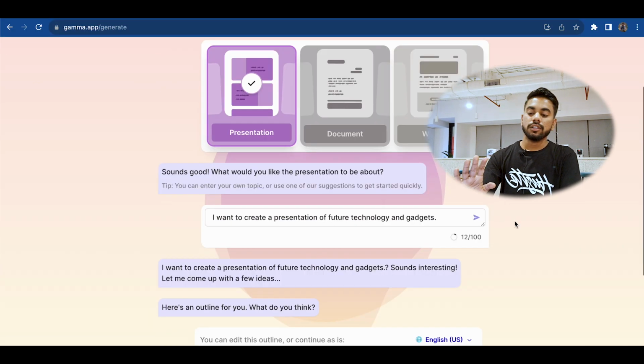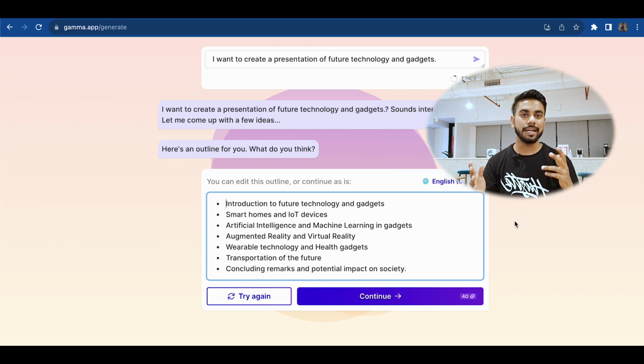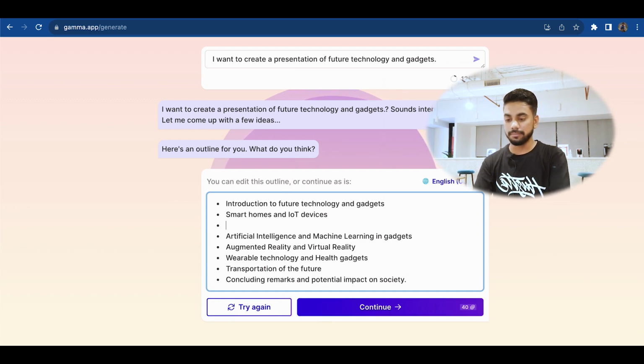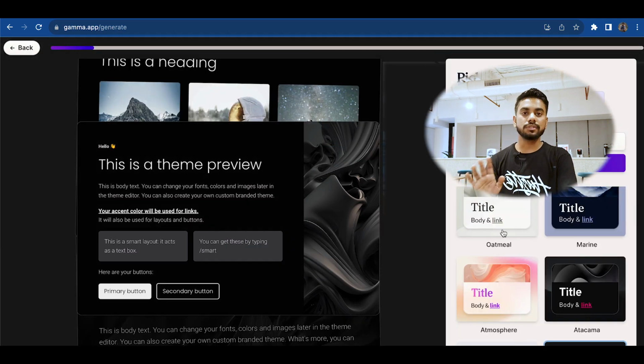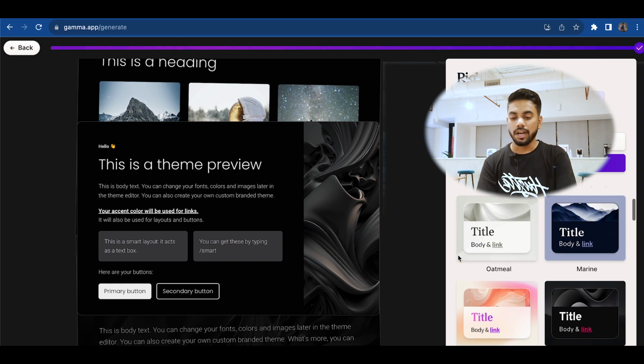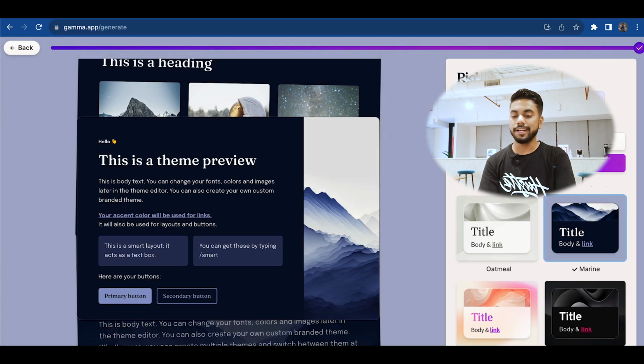Okay. Now it will automatically generate some headings that should be needed in your presentation. If you want to edit it, you can definitely make some changes that you want. And if you don't want to make changes, just hit continue. Now you need to select the style of presentation. I will choose the dark one and hit continue.